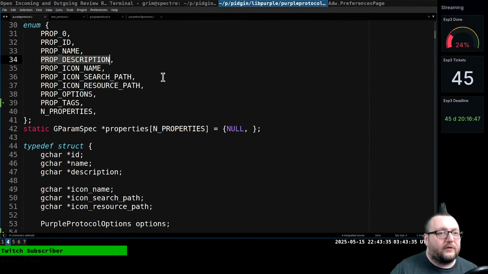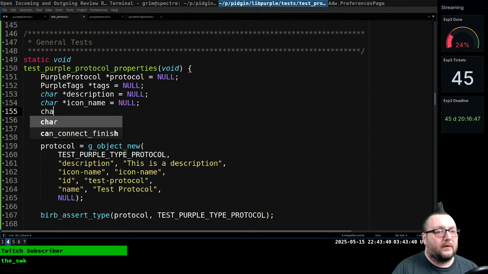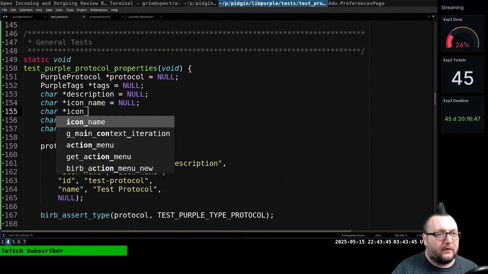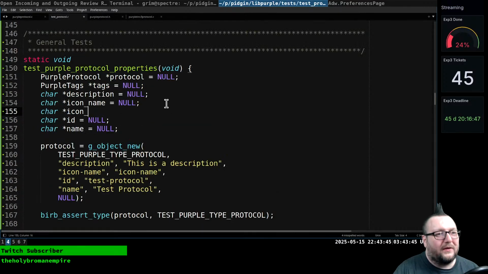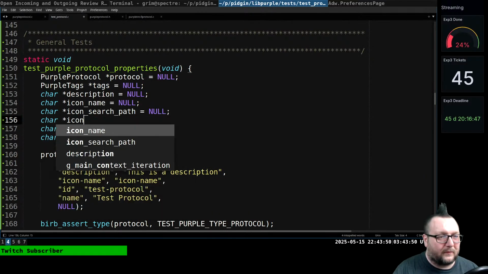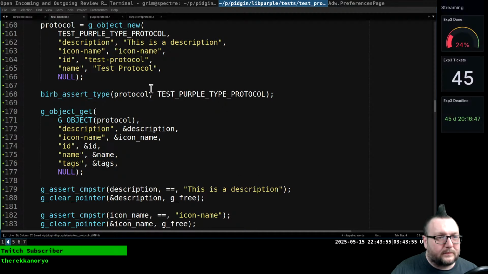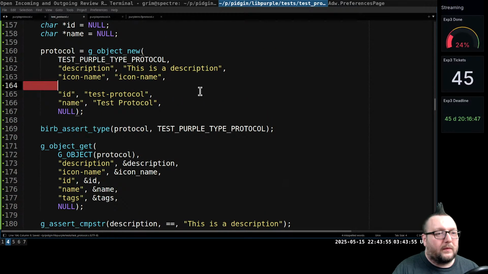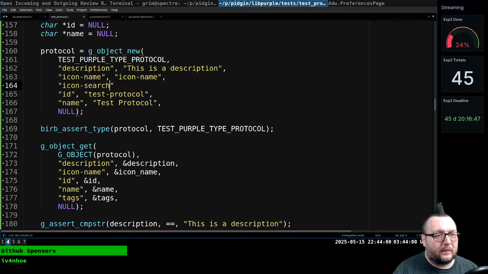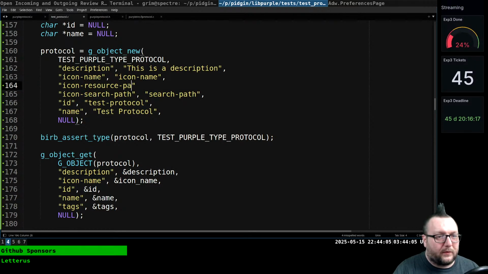Description. Oh, we got icon name, icon search path, icon resource path. Search path? Oh, technically this should be the other way. Resource path.